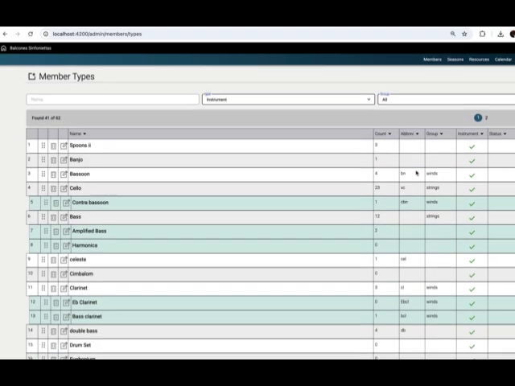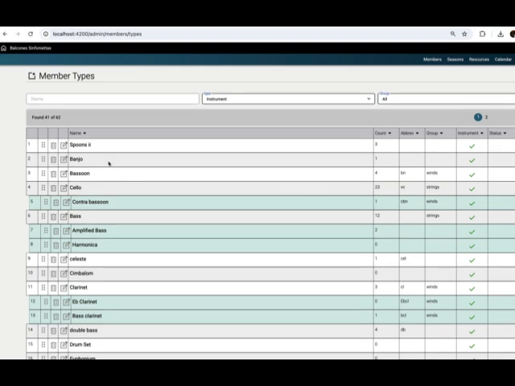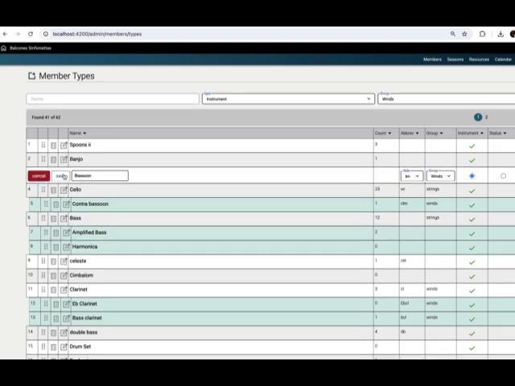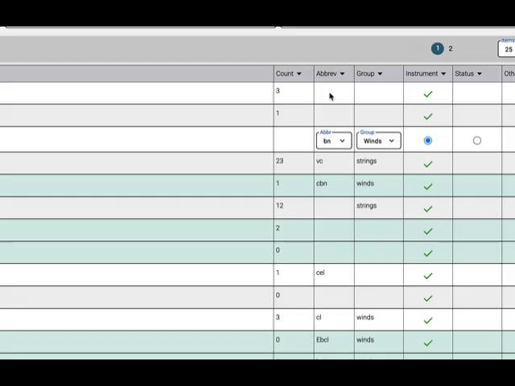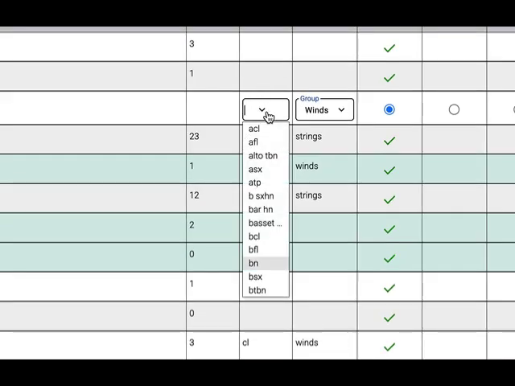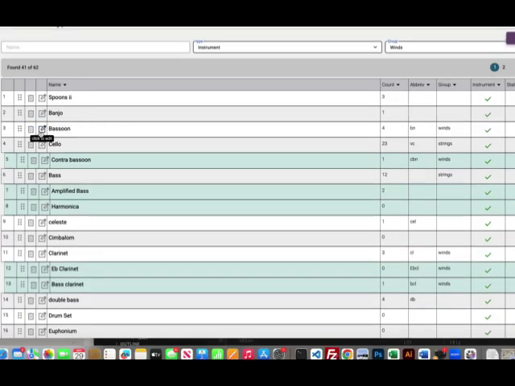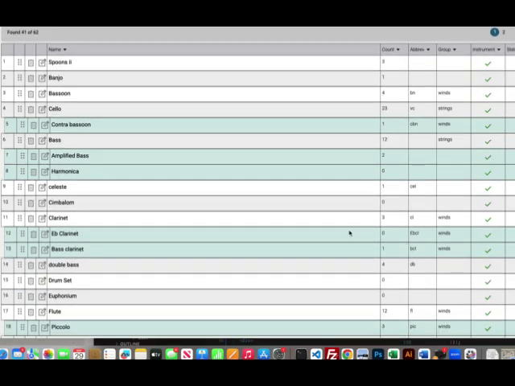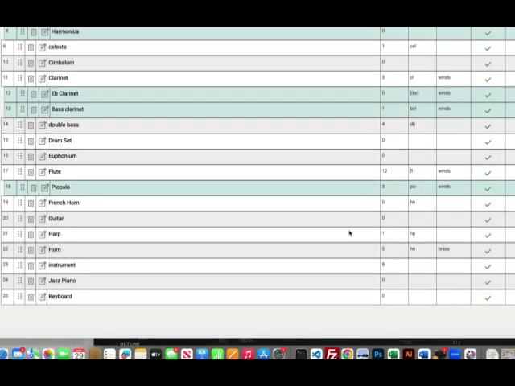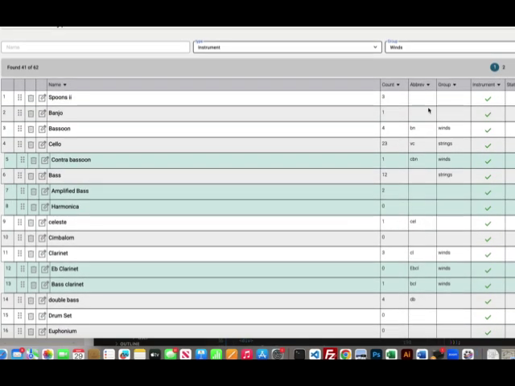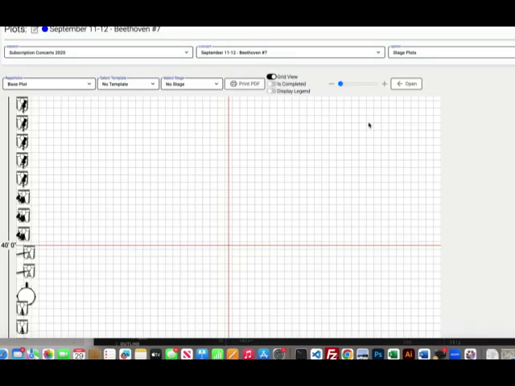So this is the first thing. It's really easy to do. Like if I go to bassoon, for example, into edit mode, you'll see this column here has a drop down. And these are all the abbreviations that are taken from the Daniels. So bassoon is BN. I'm going to set that to BN. Then I click save. And now that's done. So first thing to do, go over here and make sure all your abbreviations are set up correctly in your member types. Okay, I hope you've got that.